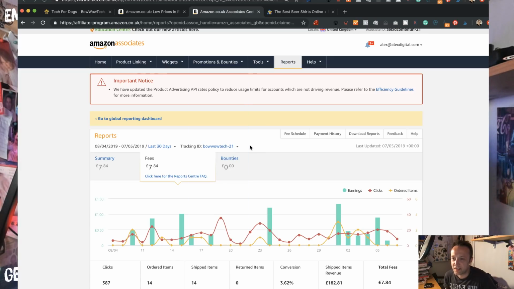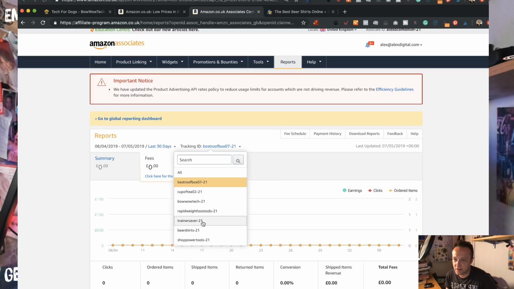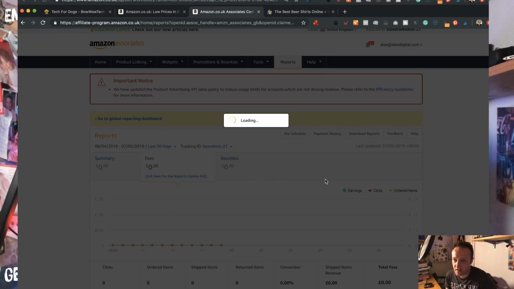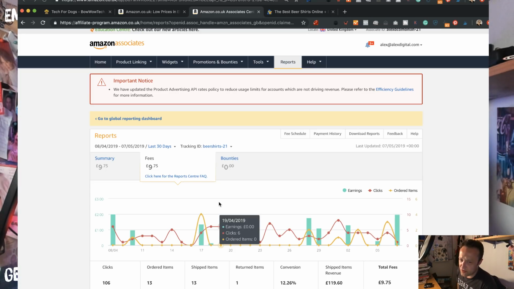You remember beer shirts? And if we switch to beer shirts, oh no, that's my Roofbox UK, which hasn't done anything just yet. We go to beer shirts. Nearly earned £10 in the last 8 days, and again quite a few orders and clicks and earnings the last few days. So there's definitely potential with that one. Who said WooZone was dead? Hey? That's where we're at with some earnings. I'm hoping in the next 30 days they're going to be even more.